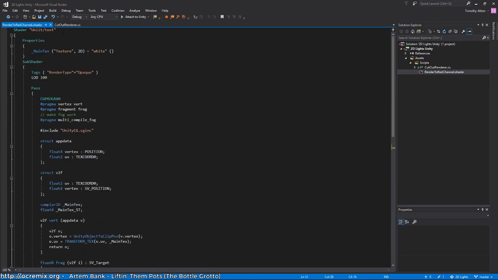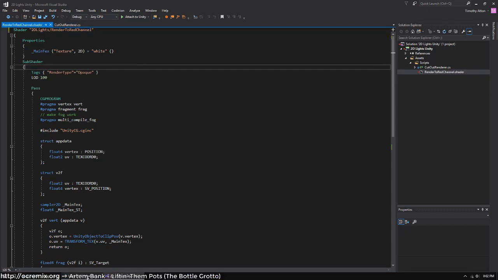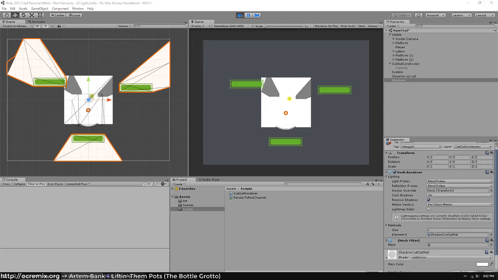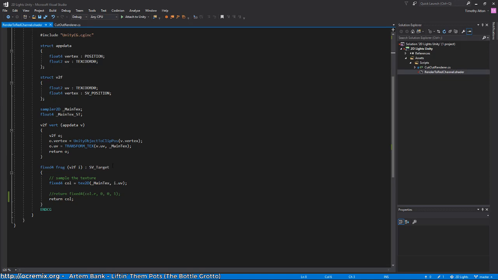I just noticed I need to change the name up here. So this should be, oops, 2D lights render to red channel. That doesn't help me figure out why. It must have something to do with lights. I obviously don't, I'm just sampling the texture right here.